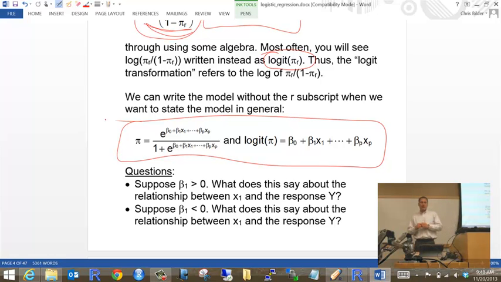So suppose that beta 1 is equal to 0. What does that say about the relationship between x1 and y? Do we still have a positive relationship, as we did with the normal linear regression model? Yes, we do. So what that means is as x increases, the probability of success increases as well. If beta 1 is less than 0, that says as x increases, then the probability of success goes down.